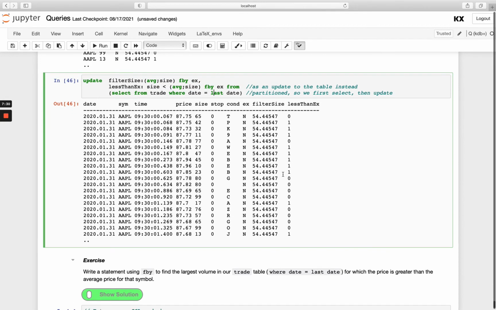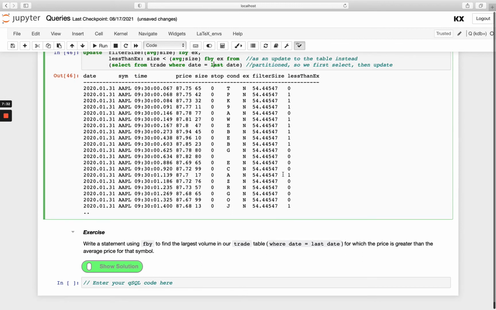Okay, so have a go at using fby in this final example. And there's also another example of fby with a different data set available in our introductory workshop. So if you want to do some more practice on the fby, head over there. And once you're happy with that, that brings us to the end of our queries module.